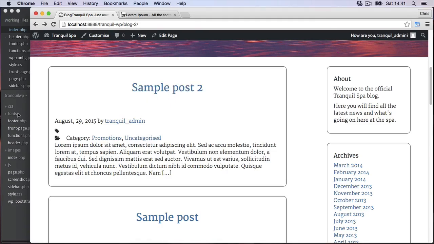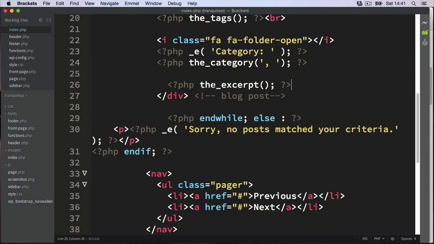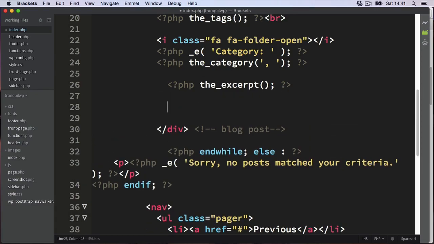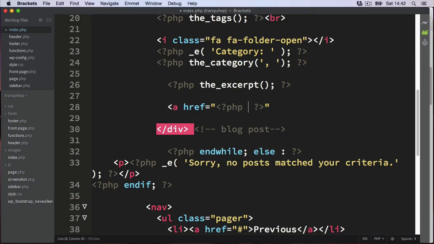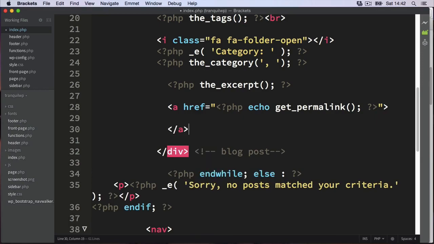So to add the read more button at the very end, we can add this in our index page straight after the excerpt. So just make a little bit of space there, and let's create a link. And then inside the quotations, paste in the PHP tags. And this time I'm going to echo to the browser, get_permalink, and the brackets and semicolon at the end. Then close off the A tag and add the closing tag there.